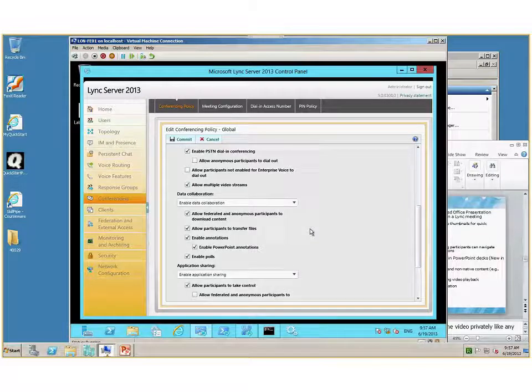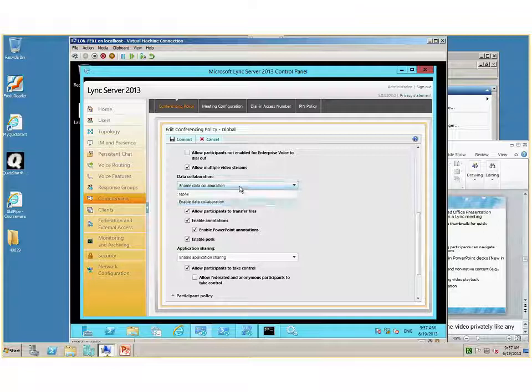Data collaboration, not too many changes in this case, but you can see enable data collaboration, yes or no. If you allow it, allow federated anonymous participants to download content, to transfer files. Here we go. Enable annotations, and this is the part, I don't know if you guys do this or not, but enable PowerPoint annotations. You may not want to tell your end users this, but in Lync 2010, you actually could go in and write on somebody else's PowerPoint slides. That was sort of a fun one to run across. And of course, then enable polls.